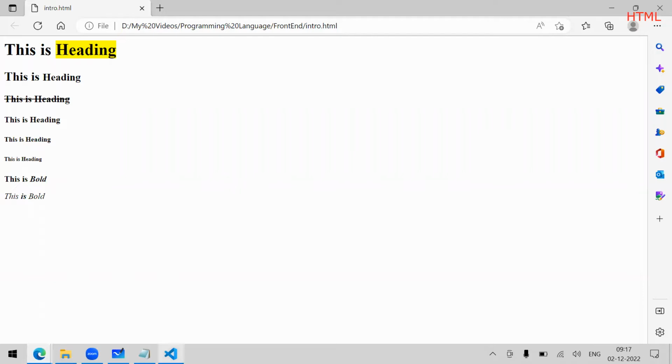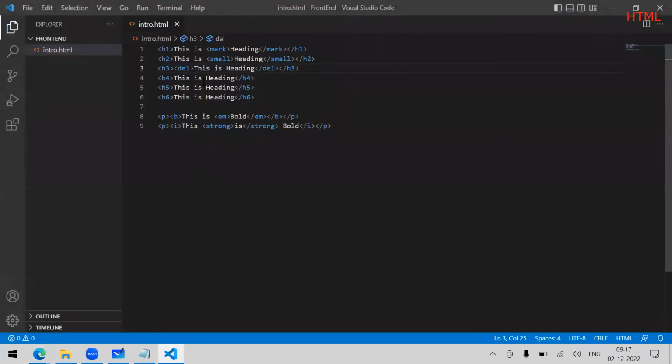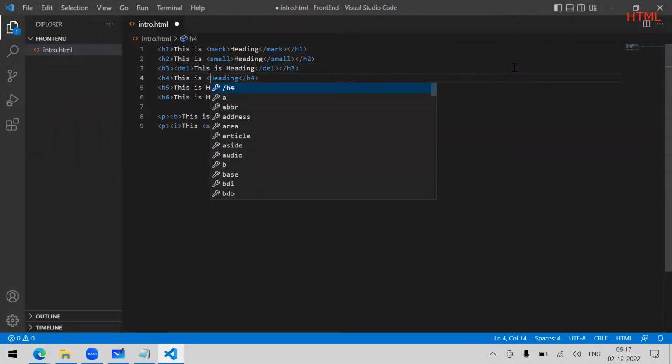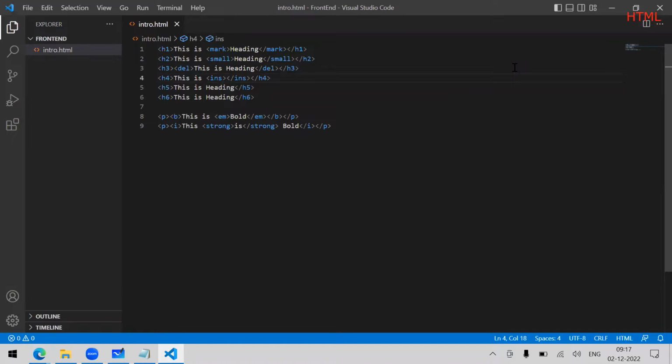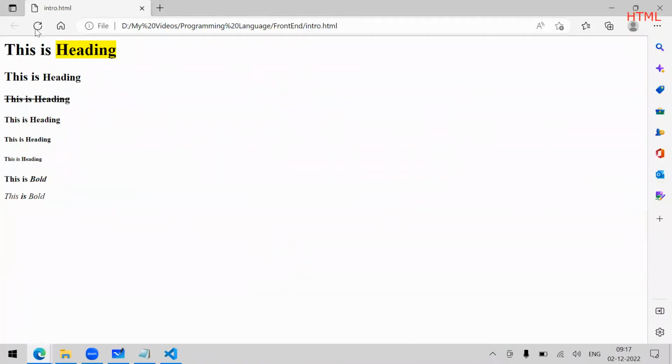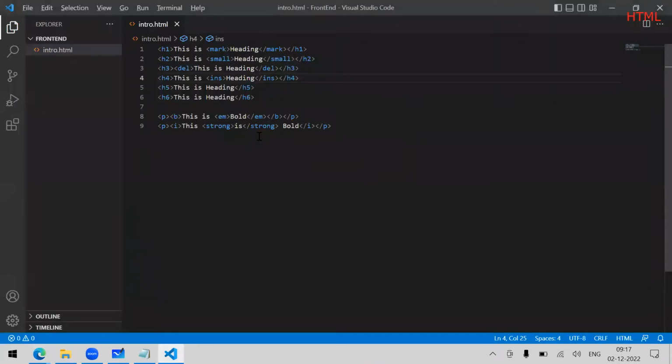There is one more tag called inserted. If you want to show the text as inserted, ins tag is there, and it will just show the underline for this text, and the underline is here. So this is how text formatting works.